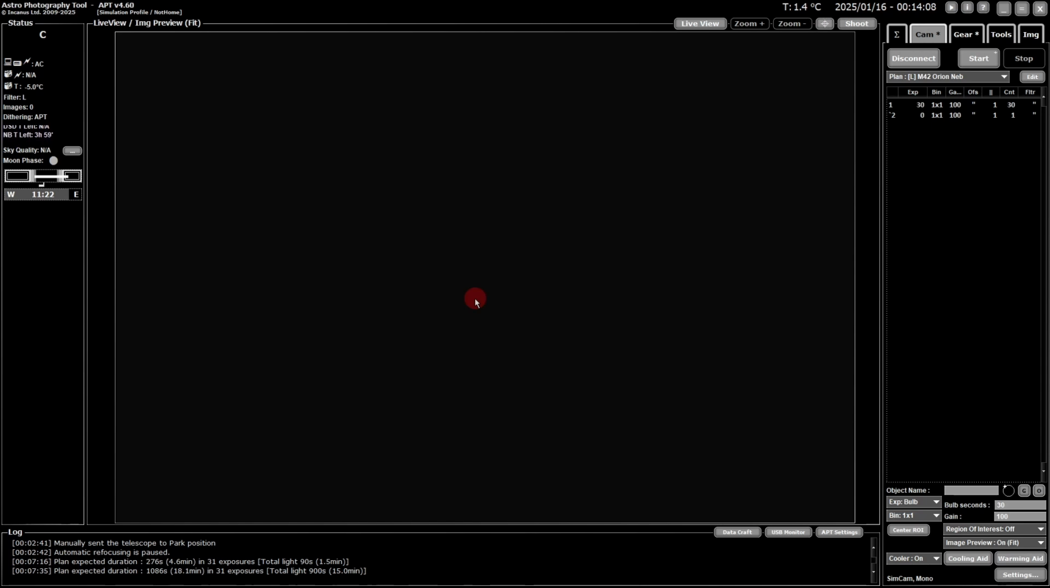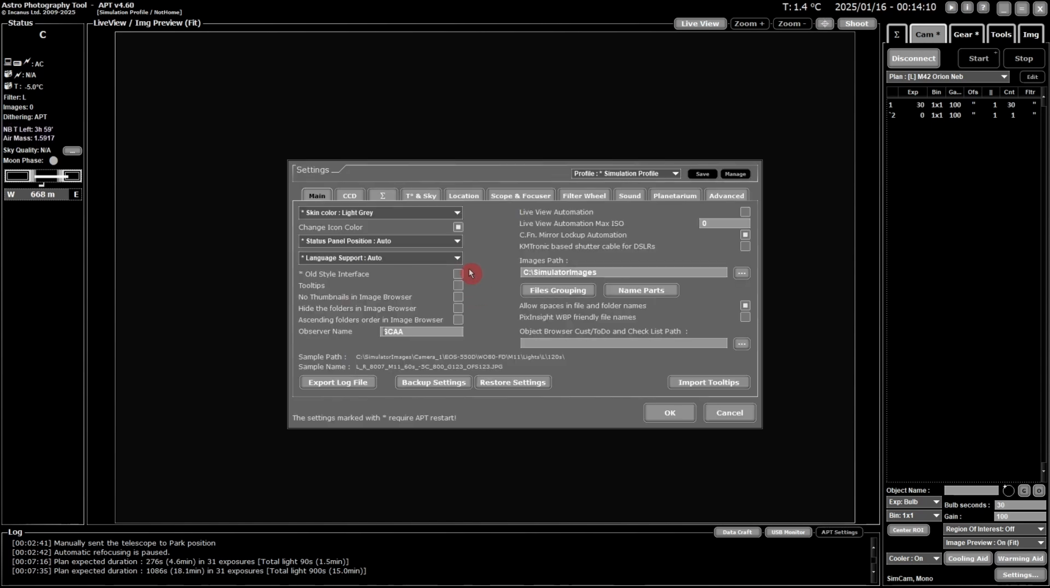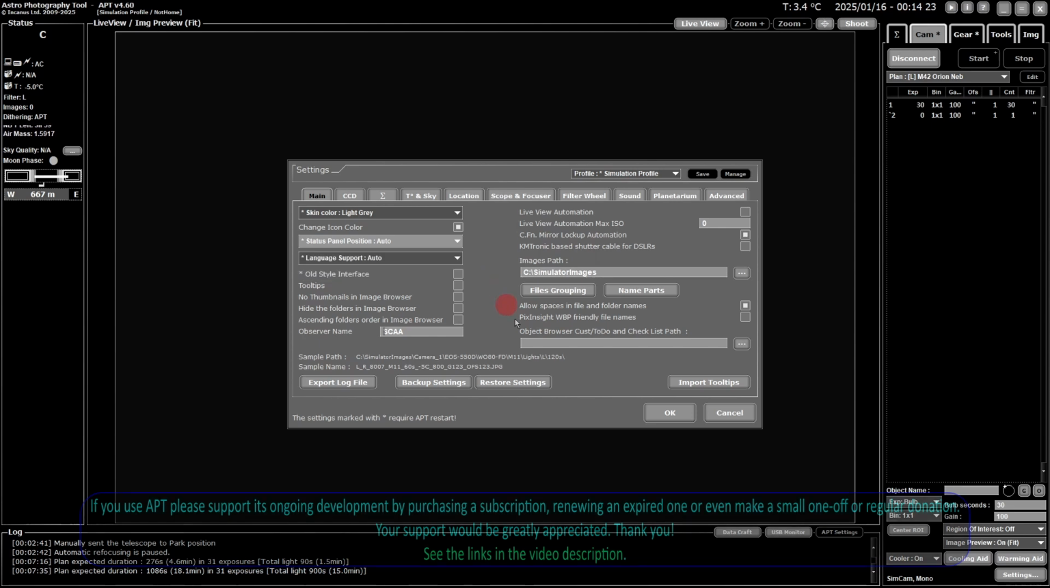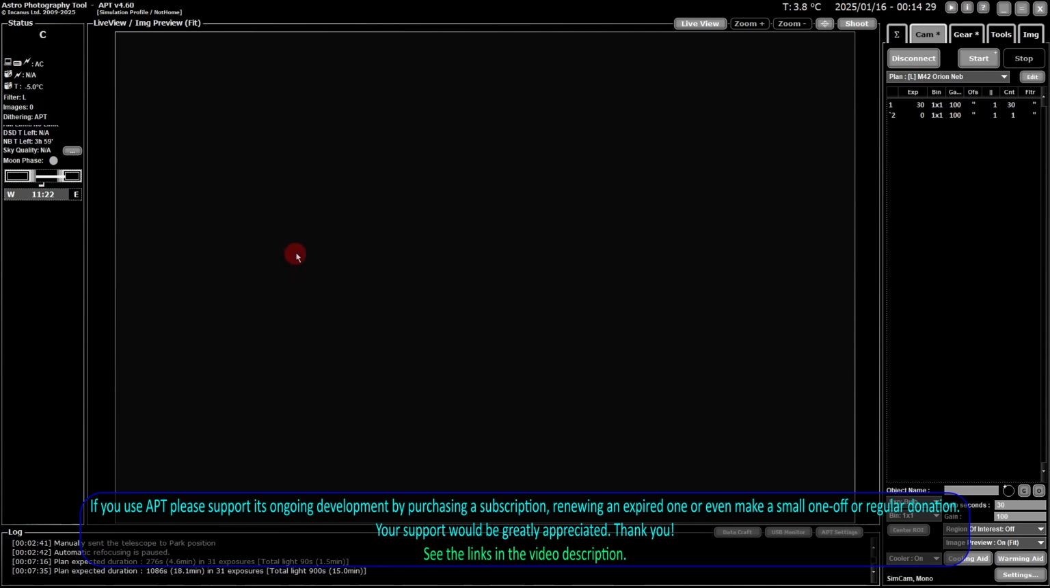Now you can manually set that yourself if you wish to have something different. Simply go into your settings, Alt-S will get you in there, and you have a status panel position. Auto is the default one, so it will be on your left, but you can set it to vertical or horizontal, whichever you like. So that's just one quick thing you can do just to change the appearance a little. Next we're going to move on to what you actually see in the panel.